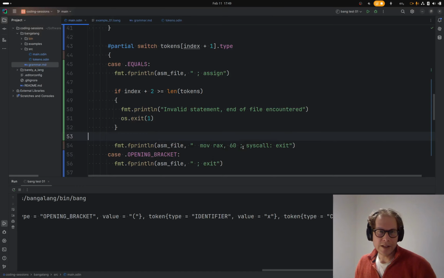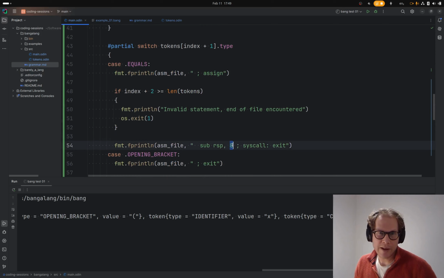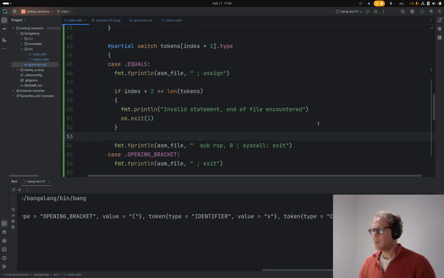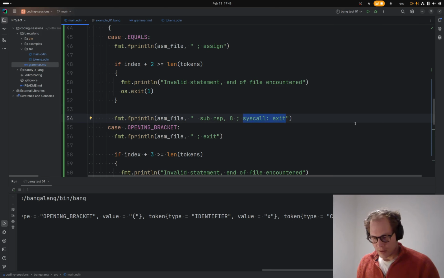So yeah, this part I'm really not sure about, but let's do it. Let's subtract from it 8 bytes, because we're going to use 64-bit registers. We're going to say that these are 64-bit integers for now, because that's just what I've done before, so that's what I know. Okay, so we go allocate space on stack.